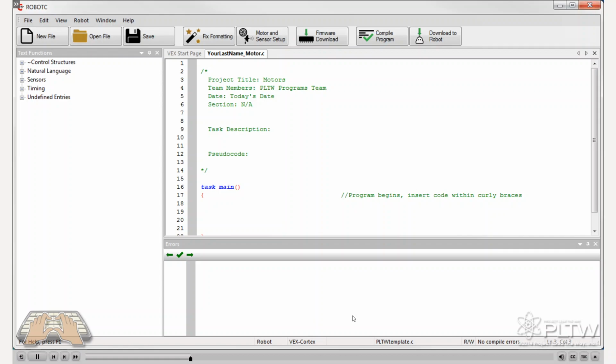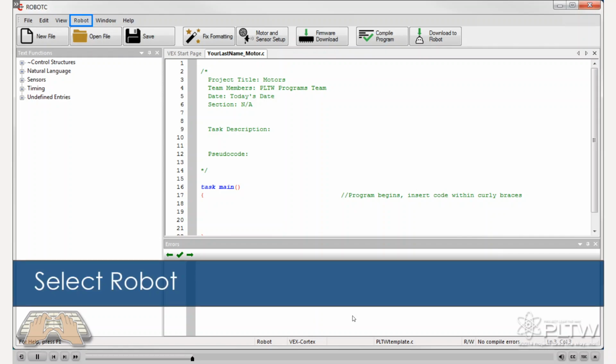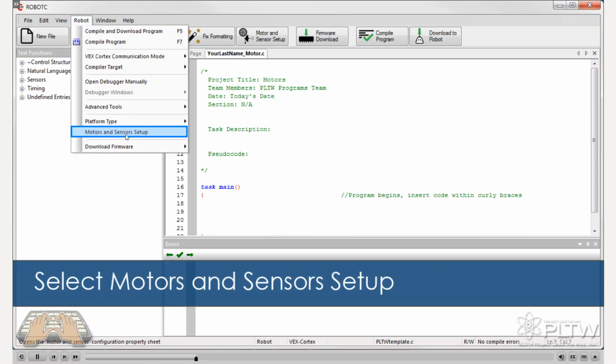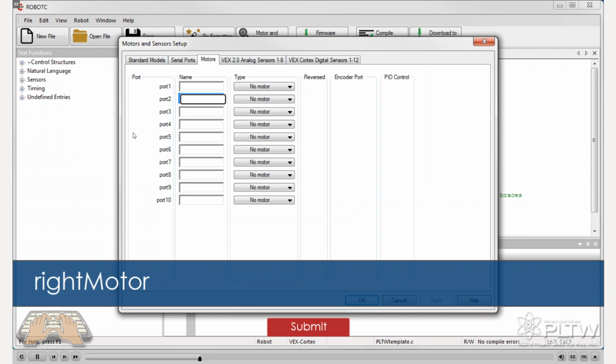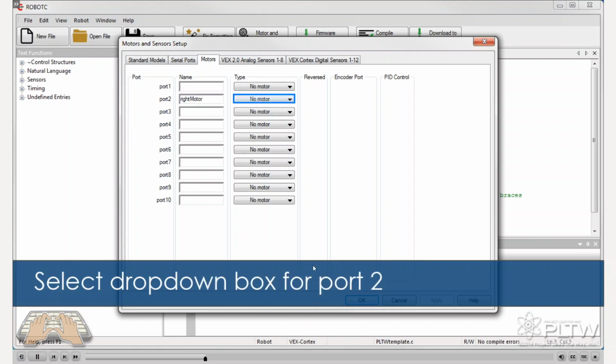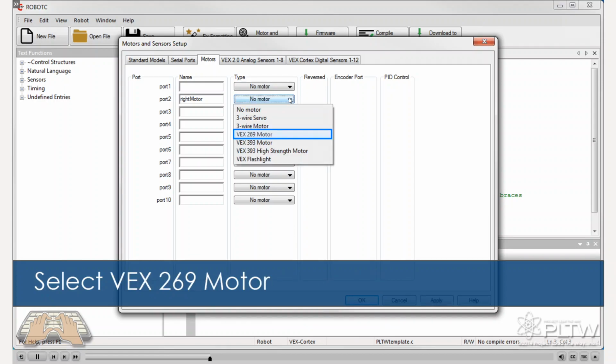Open the Motors and Sensors Setup window. First, select Robot. Then select Motors and Sensors Setup. On the Motors tab, assign Port 2 the name Right Motor. Select the Type drop-down box. For this demonstration, select the VEX 269 motor.